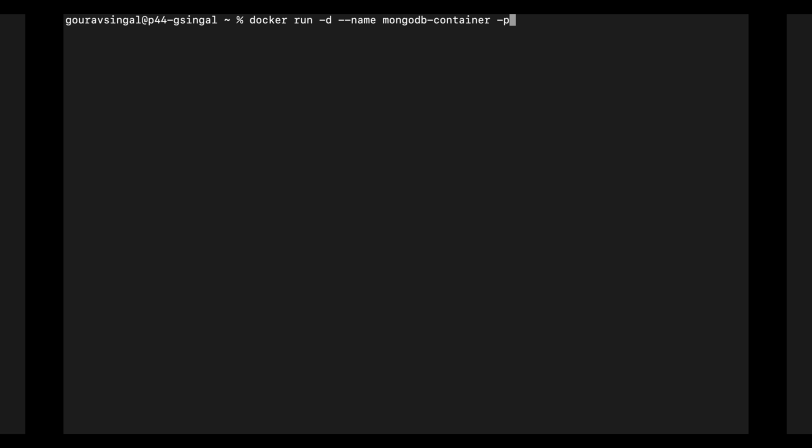After that, we will define the machine port and the container port. This maps your machine port 27017 to the container's port 27017, which is the default port MongoDB listens on. After that, we will write the mongo image. This is the official MongoDB image from Docker Hub. If it's not already downloaded, Docker will automatically fetch it to your local machine.